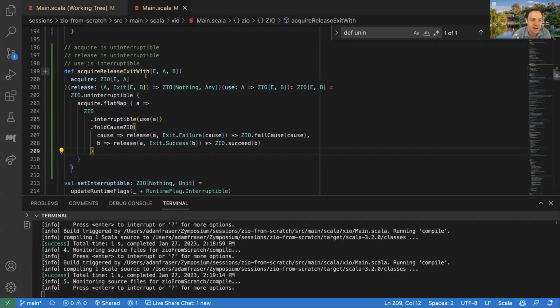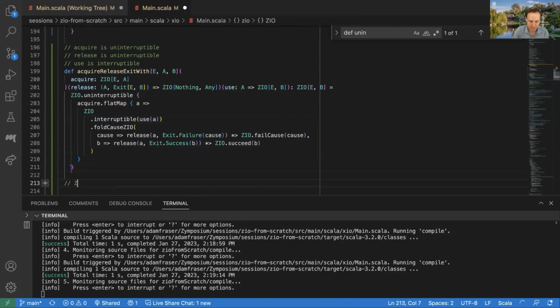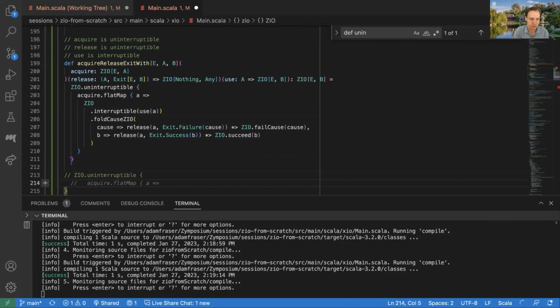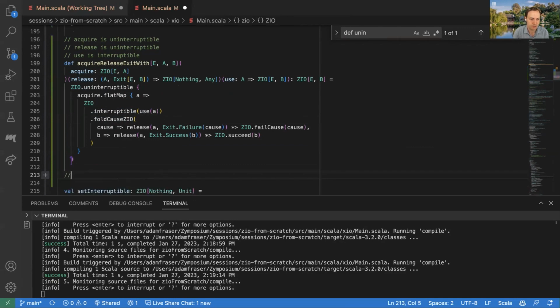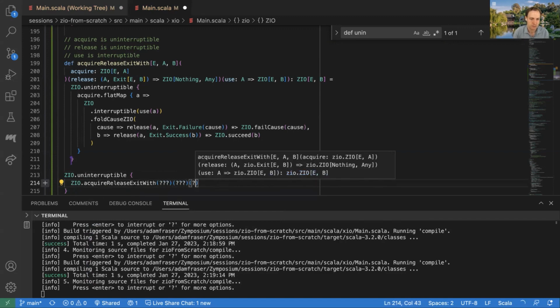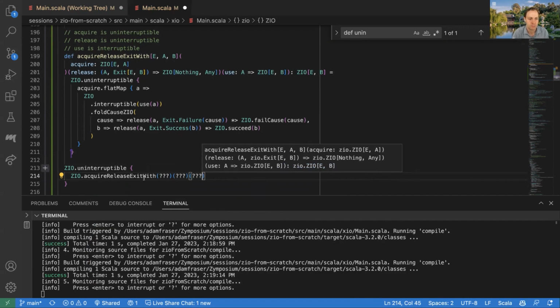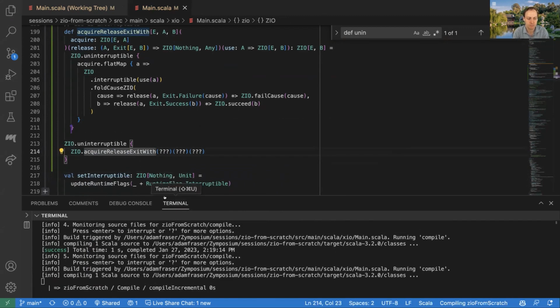Oh, okay, all right. So it actually has to do with this dot interruptible here. And the way you can think about it is, what happens if I do something like ZIO.uninterruptible, and then within this, I'll actually make it real code, so it won't work. If I have ZIO.uninterruptible, and then in here I do ZIO.acquireReleaseExitWith. What is weird about this potentially?